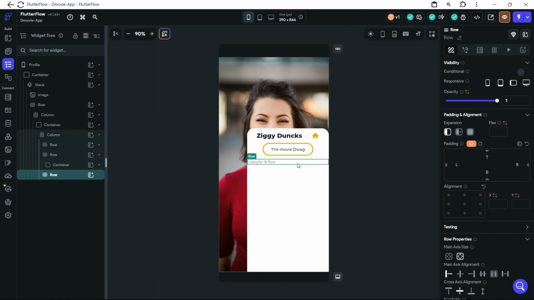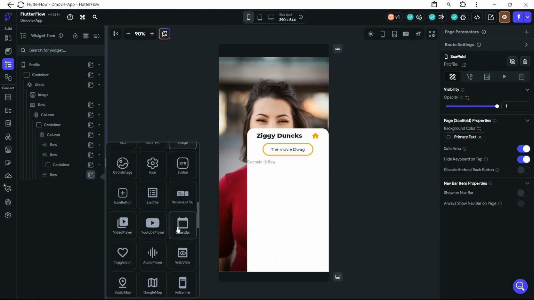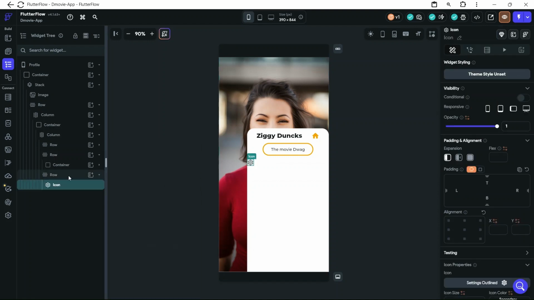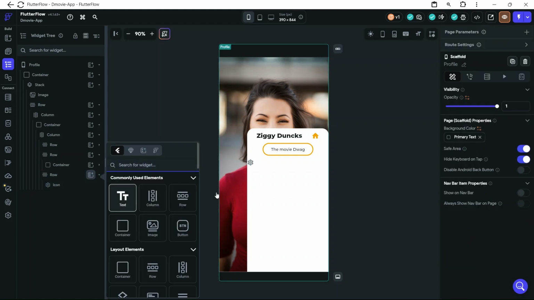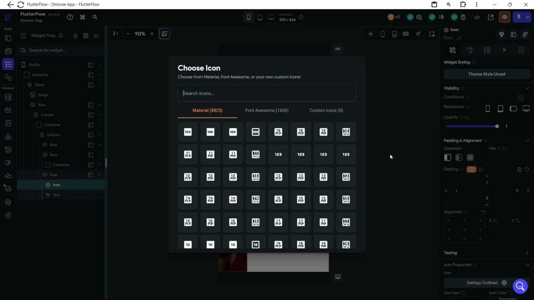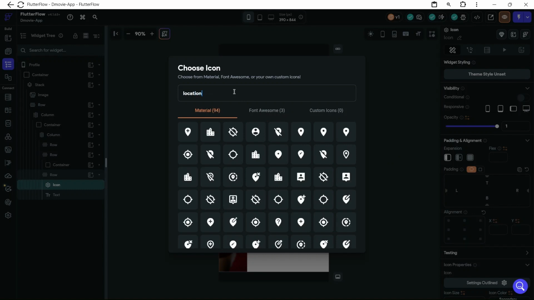When we add another row, we want to add in an icon and text, in that order. So here we have our icon, and then we are going to add in our text. So here we have our text, and this is our location icon. Location, and then we use this.